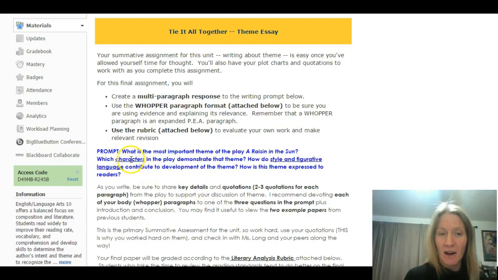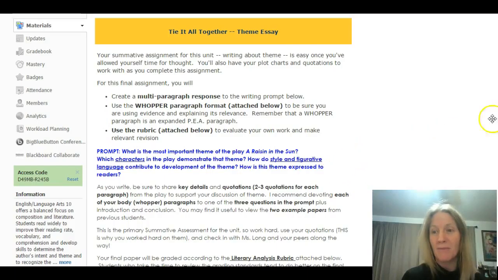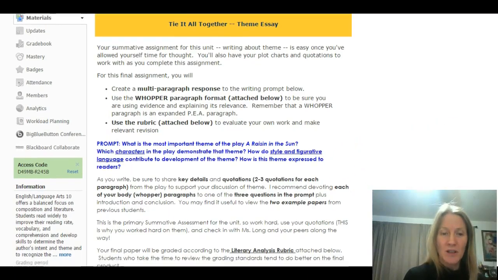But you're going to be looking at the character and the style and the figurative language and how these contribute to the way that Lorraine Hansberry communicates what it is that she wants to communicate. This is her treasured prize idea. How does she let you know about that? So you're going to use that support to do that.